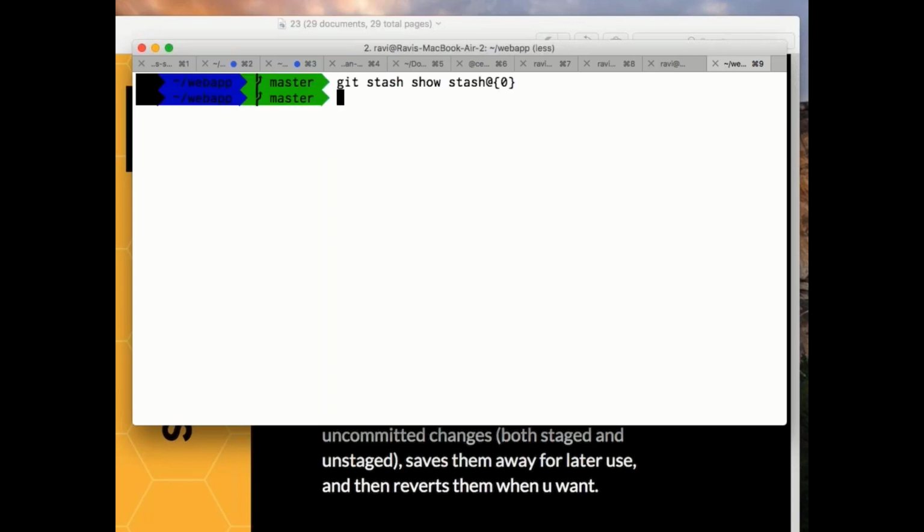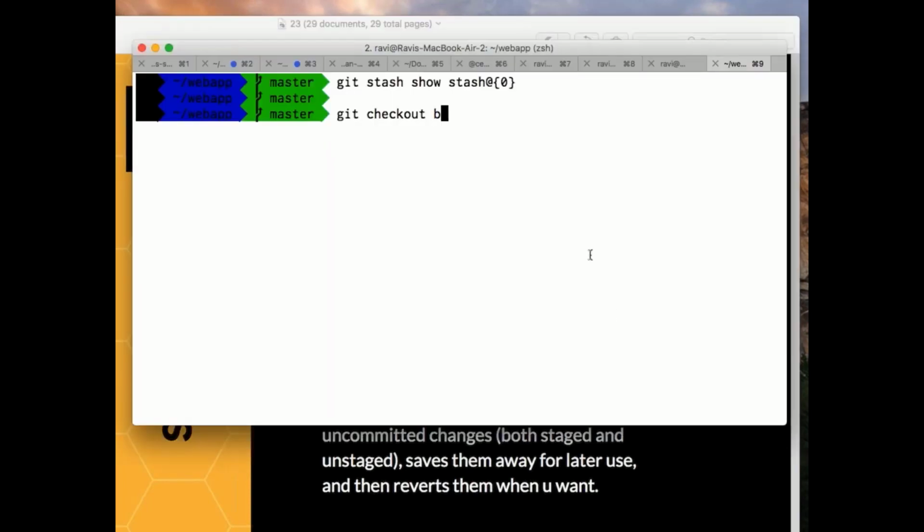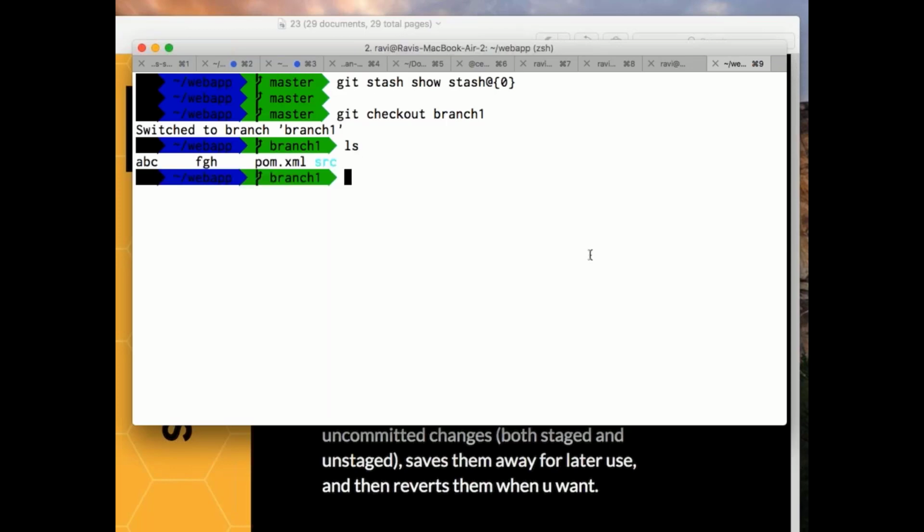Right? And now let's say your work is done, you went somewhere else. Let's say I went to some other branch, like git checkout, and I went to something like my master branch. So I was working in that other branch, branch one. I did some work here, my work is done, and I'm going back again.